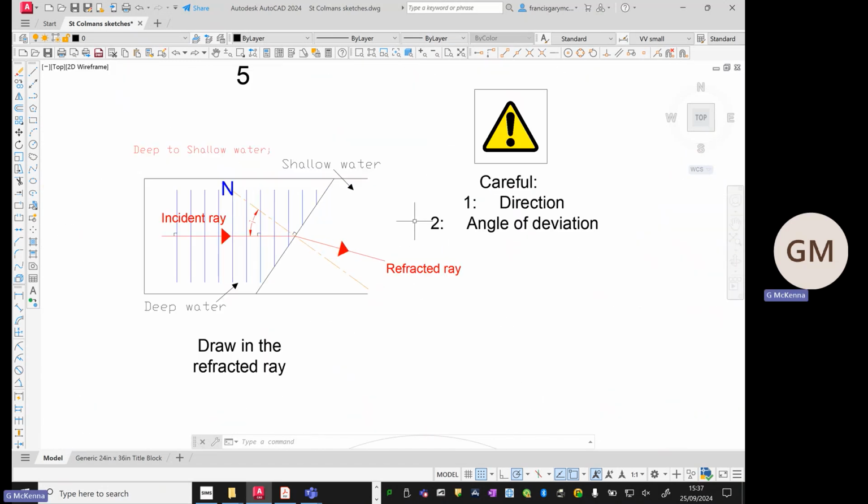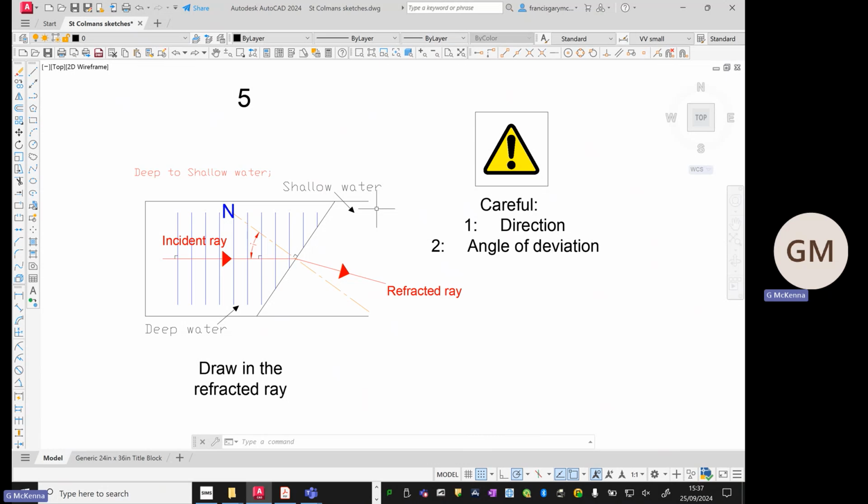Now back up to this diagram, we now know, of course, that this wave is going to bend towards the normal. So there are two things to be super careful about for this refracted ray here. Number 1 is the direction, making sure you're bending downwards in this case and putting that refracted ray closer towards the normal. Number 2 is the angle of deviation, and you want to make sure the angle of deviation is big enough that the examiner can see it.